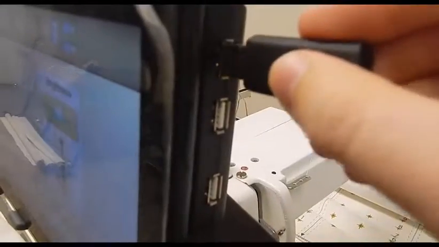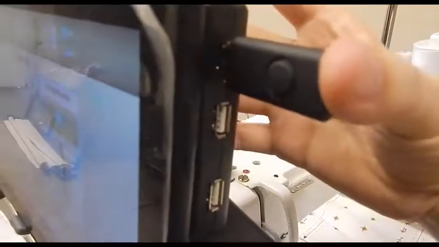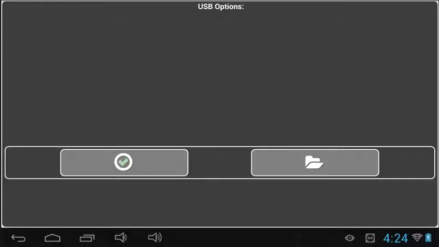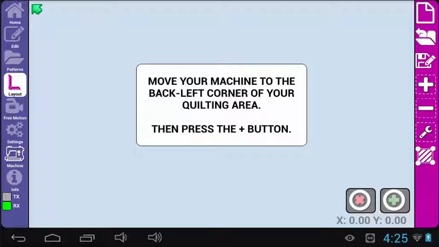Insert the USB with the pattern loaded into the hub on the back of the tablet. The tablet will display a screen with a folder and a green check. If you select the folder, it will take you to the pattern screen, but only if you have a quilt area set. So I recommend just selecting the green check and going to the import-export screen manually.